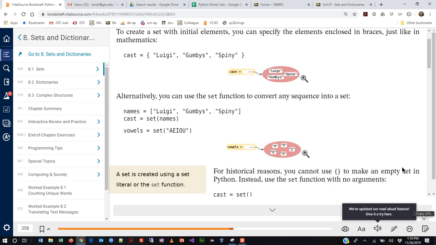It says, alternatively, you can use the set function to convert any sequence into a set. So for example, if I did have a list of names, right? So we know this is a list because it does have square brackets, right? If I want to convert that, I can use the set function, so I can take any list and convert it into a set, provided that all the values inside that list are unique. Otherwise, it won't work. It will throw an error. Is that clear?